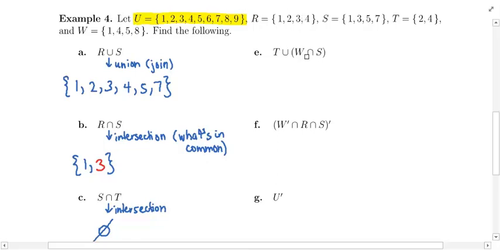So we're going to start by doing W intersected with S. And then once we have that result, we will union the result with T. So let's do this first. Let's do W intersected with S. I have both sets right here in front of me, S and W. If we're doing the intersection, that means what's in common. So we're going to pull out what's in common to both sets and make a new set. Let's go through these numbers and see what's in common to both.